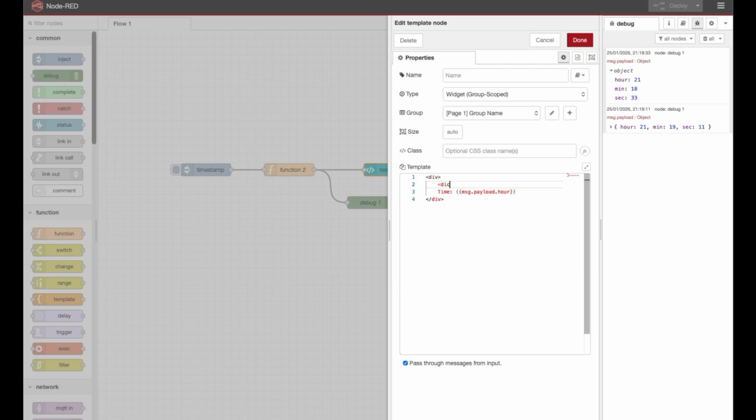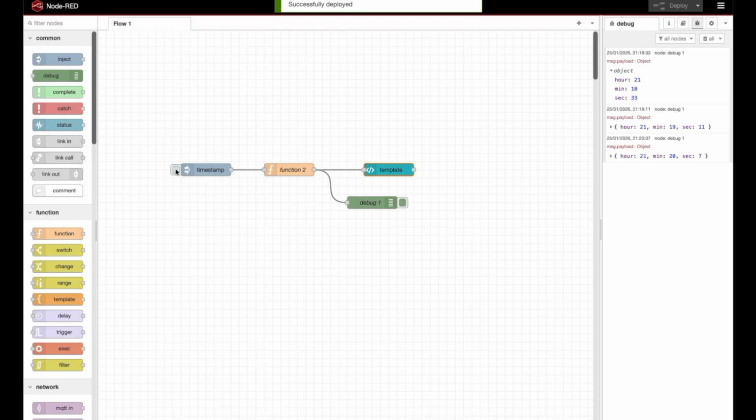But before that, let's create another div tag. And inside the div tag, I can create my time as a main title and then assign a value of hour, minute, and second to each of these values that I'm reading from my function node. Now if I click done, deploy, go back to my page 1, I can see successfully that the time, hour, minutes, and seconds are being shown.